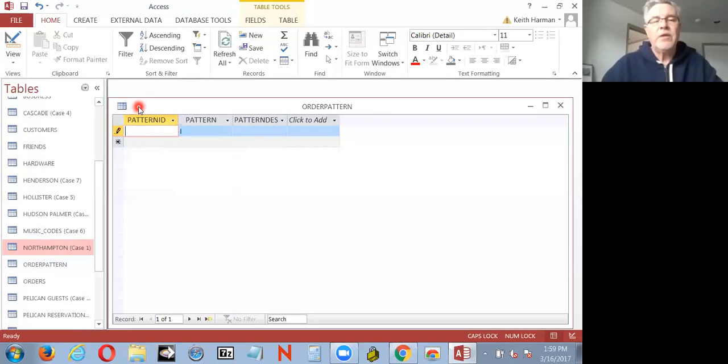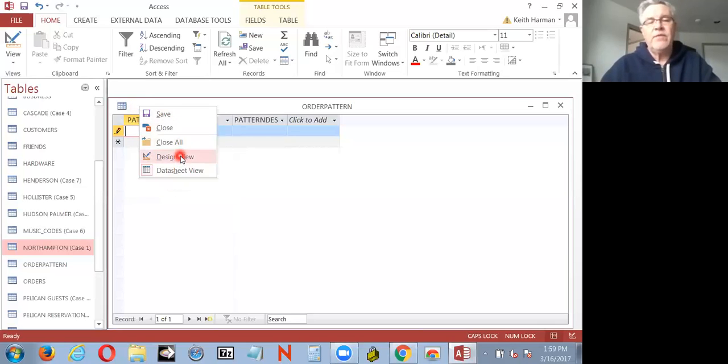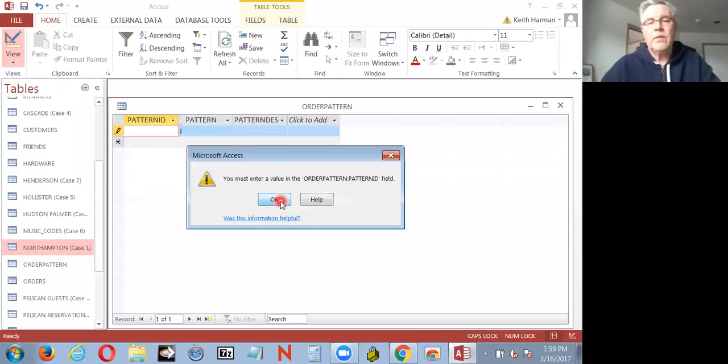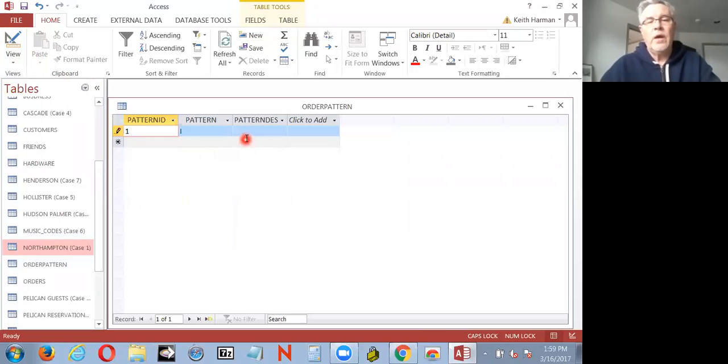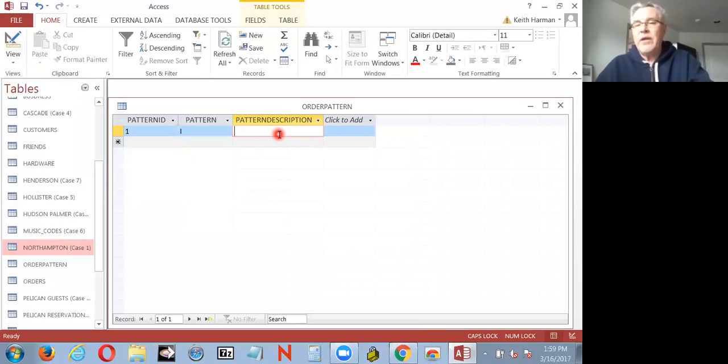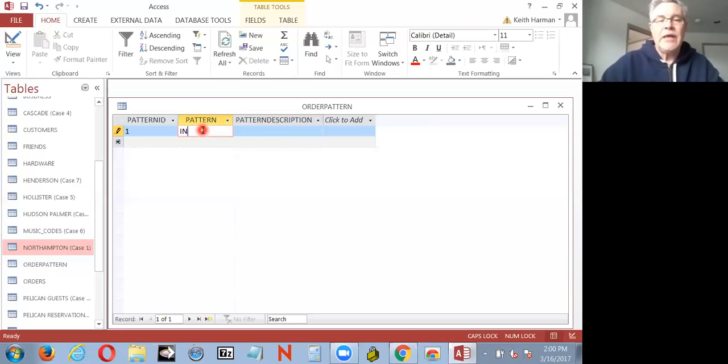And let's go back for a minute. You see I'm getting a problem here with this pattern ID, and let's go back to the design view on it. I'll make that number 1. And then on the pattern description, see, because it was a primary key, it said you got to put a value in there, so we put 1. And the pattern here is I, and this is increasing. In fact, for the pattern, let's put IN. Now that means increasing.